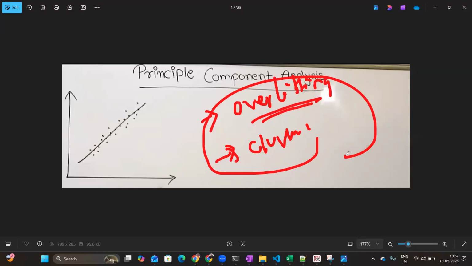Do you remember? What is overfit? What is the technique to reduce overfitting? Overfitting: PCA, ensemble, regularization, dropout. We studied all of these topics or not? Come on, man. If you can't understand, then I'm sorry. Why are you not able to answer? This is overfitting and clustering. Both cases. How both cases? I will tell you now.